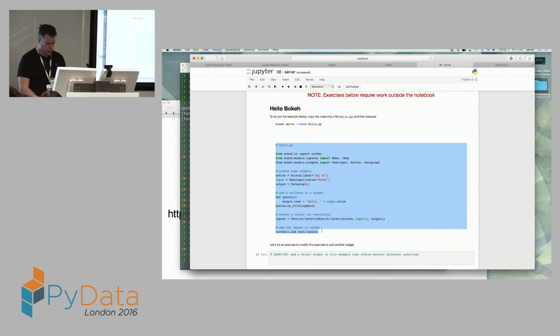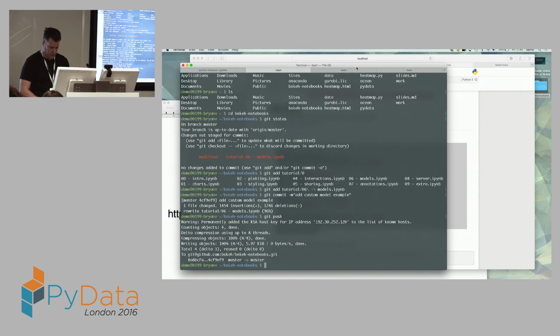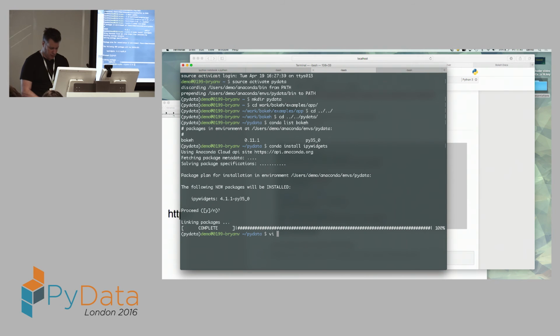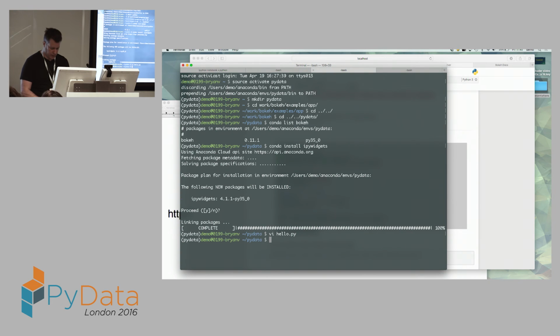This is just a hello world in Bokeh. So let me go ahead and create a text file that has that in it. I'm just going to use vi, and I'll call it hello.py. There we go. I'll talk about the code here in a second.